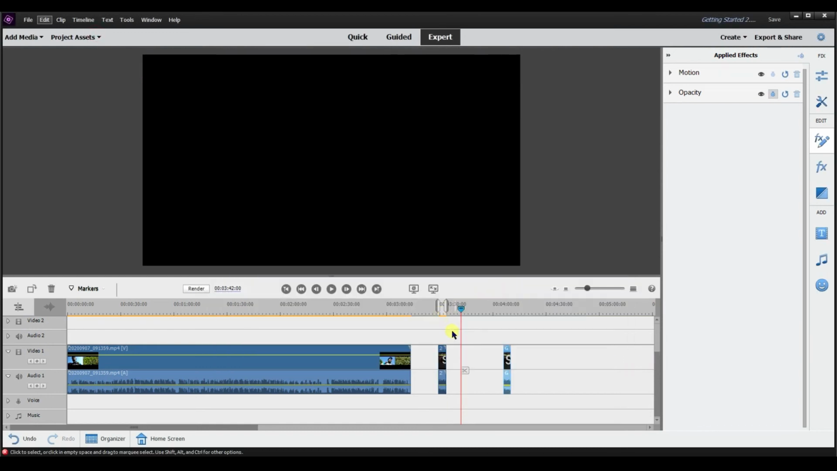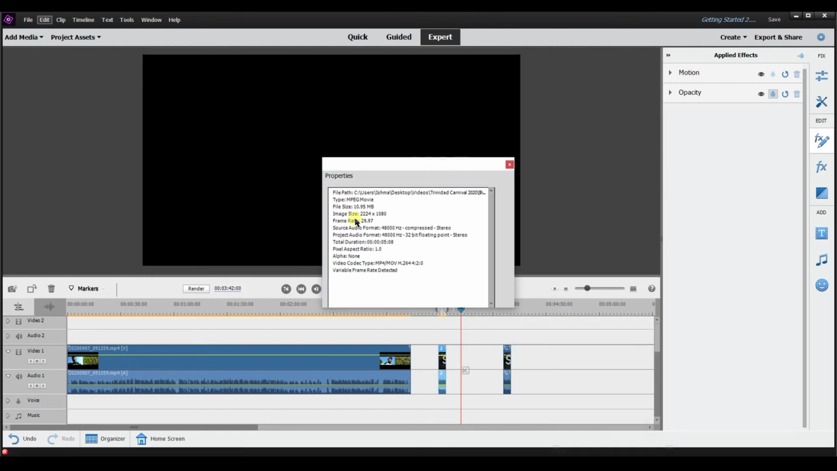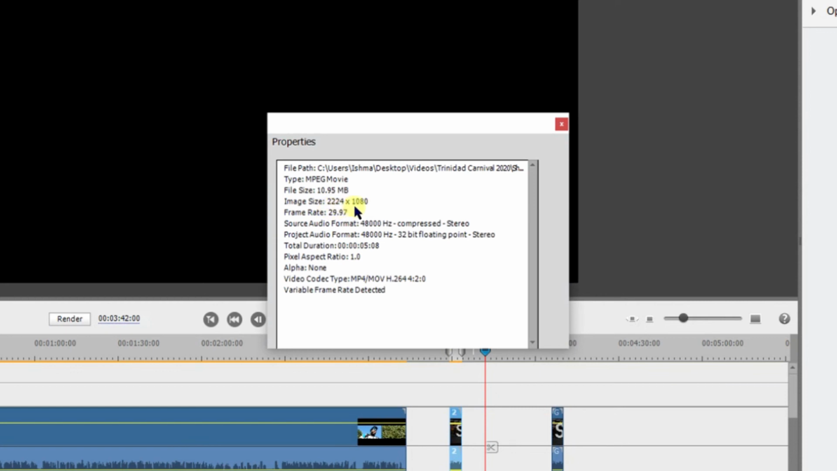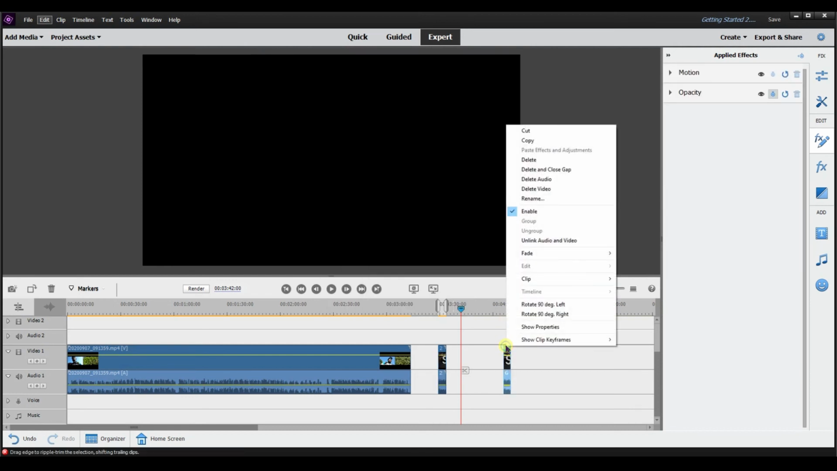I brought the file back in. So if you look, this was the original file. I'm going to go back to show properties. What's dimensions? 22 by 24 by 1080. Frame rate was 29.97. But then what did I export it at? I exported it out as the current project setting.